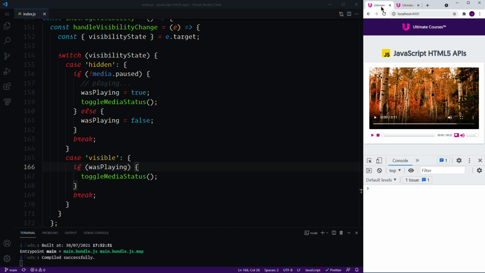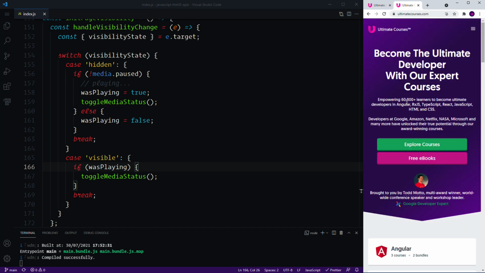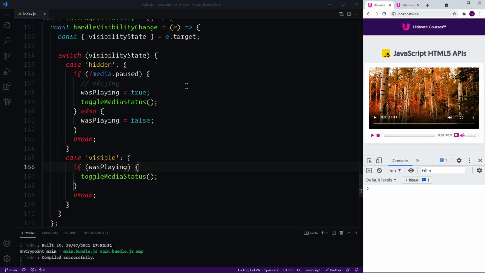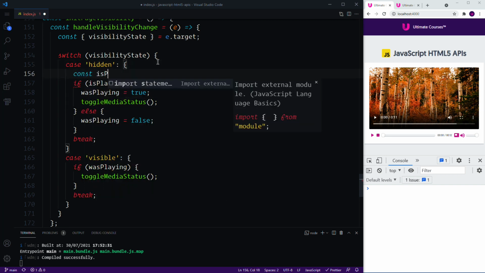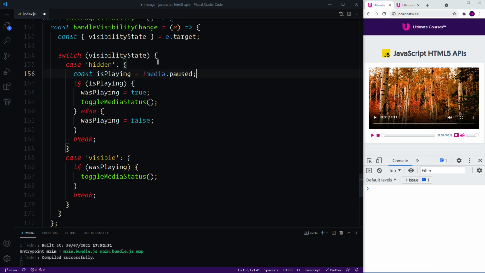So if we land on the page, we then navigate away, you can see that nothing happens, and you can hear that nothing is in fact happening, because even though the document is hidden, was playing was false, and therefore this becomes false, so we're not toggling the media status. However, when we press play and then navigate away, this is essentially going to be playing. And what we could do is remove our comment, in fact. And I'm going to change this over to is playing. We can then have a nice constant that says is playing equals not media.paused.